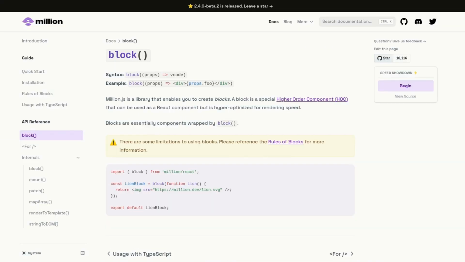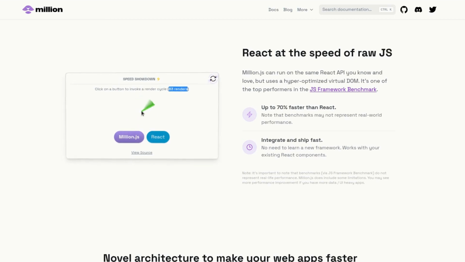What we're doing is creating thousands of UI components, which are nested and deep, and it's a huge performance overhead. So in the case of React, it's slow, and in the case of Million.js, it's fast. And that is the premise of the test.